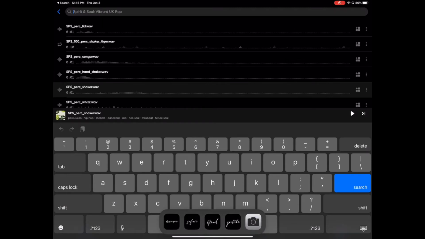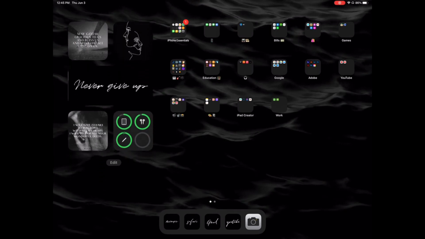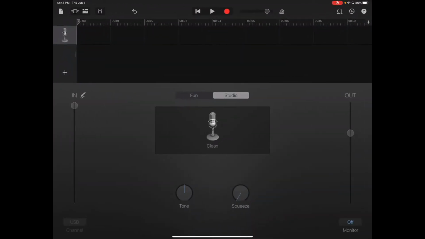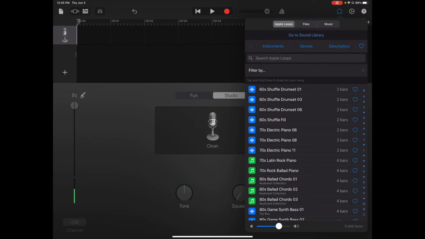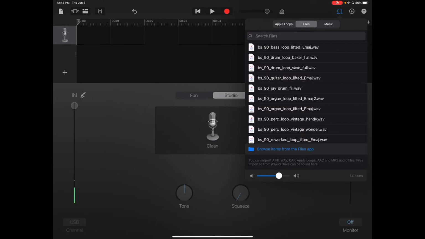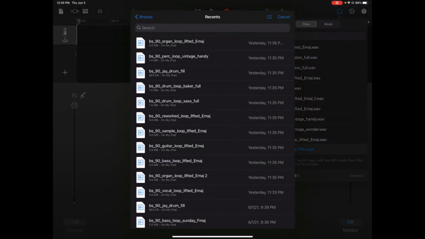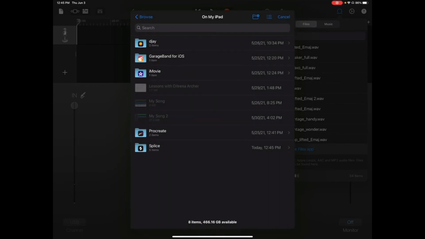So I'm just going to delete this app, and I'm going to go back to GarageBand. Okay. So let me show you how to find your loops in GarageBand and how to drag and drop them in. You're going to click this loop option here, go to Files, and then go to Browse Items from the Files app. Click that. Now go to On My iPad, and boom, here it is.